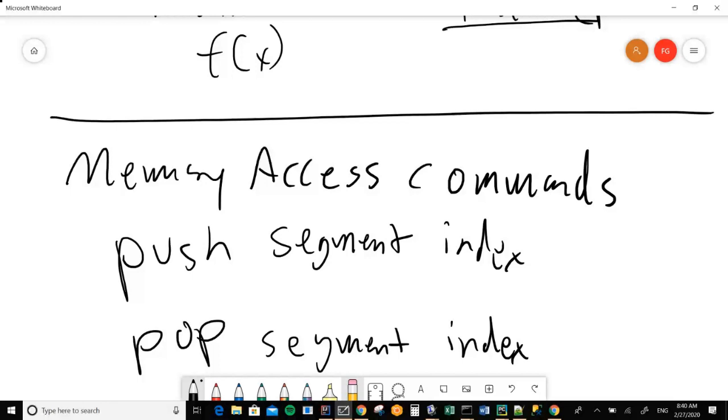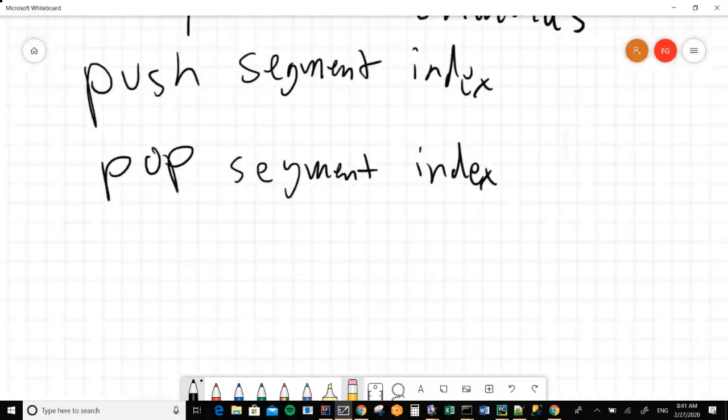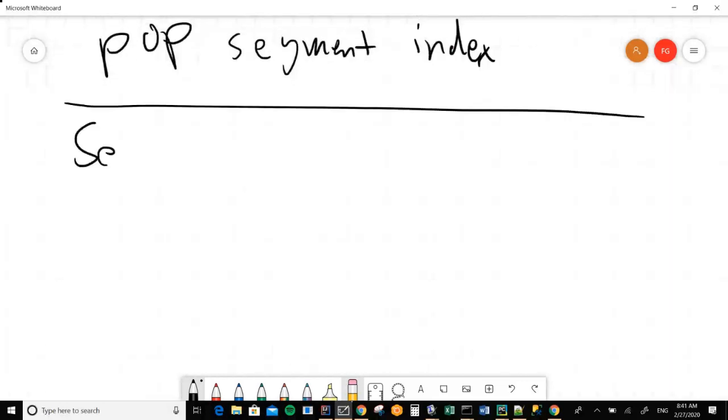By itself, that probably makes no sense. So what I'm going to do is describe for you what the segments are and what their roles are, and then we can think about how that'll relate back to pushing and popping on the stack. So what are our segments?